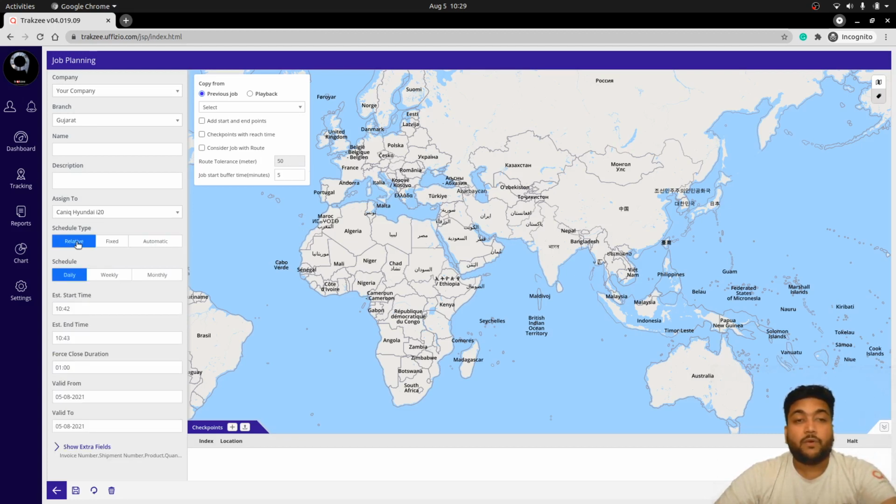So likewise, let's try to understand the parameters of daily and configure the settings. Here you will find the information for the estimated start time. Based on the estimated start time, the system will get the approximate time when this particular task will get started. So here you need to mention the estimated start time and estimated end time. Based on that, you can get the force close duration information as well.